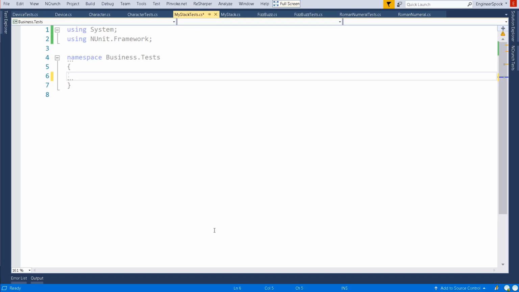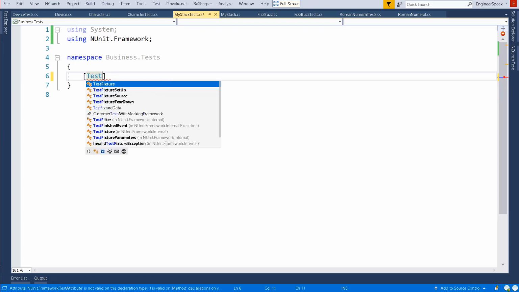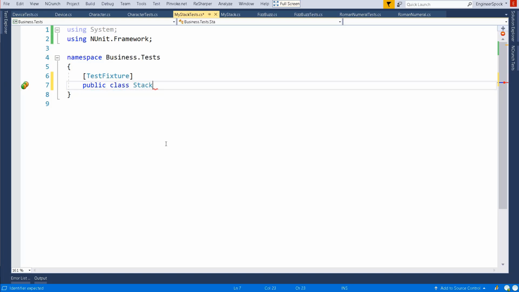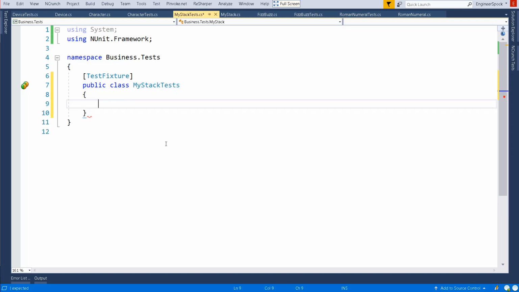So let's try to cover our stack class by unit tests. At first I'll create here a class decorated by the TestFixture attribute. It's going to be a public class. I'll call it MyStackTests.